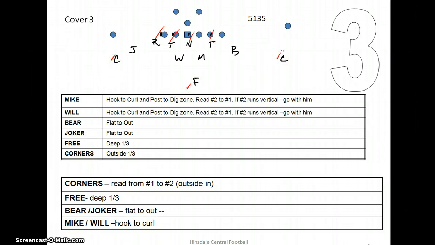Now underneath this, we're going to play with the bear and joker. You are flat to the out. As we showed you in an earlier slide, this is the flat area, and then the out area is even further wider out this way.